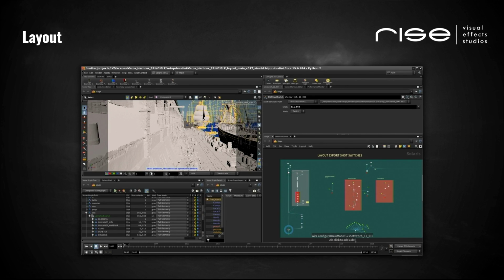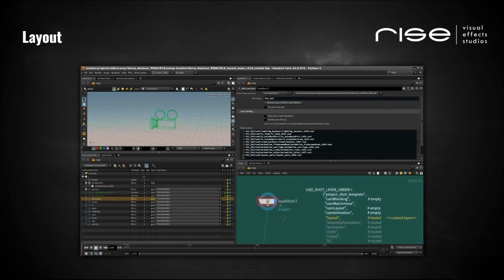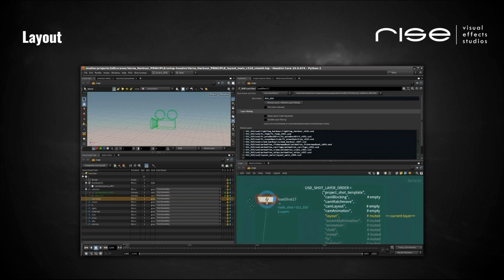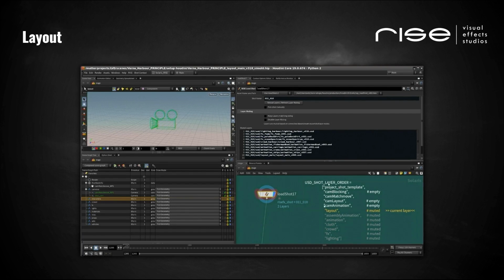In our legacy pipeline, layout happened in Maya, but as with assembling sets, this has now also moved over to Houdini. We always start with a load shot node, which brings in the current state of the shot. And as we can see here, the shot already contains a lot of layers, but most of them have been muted.